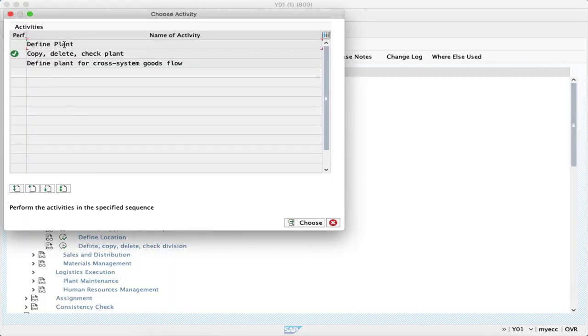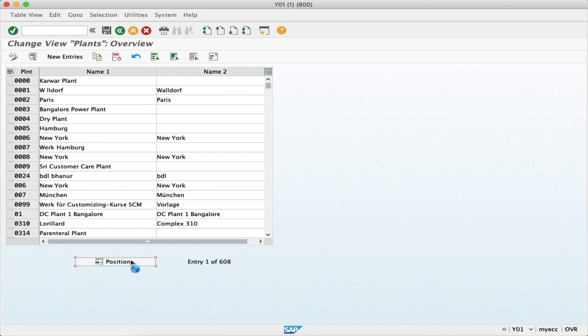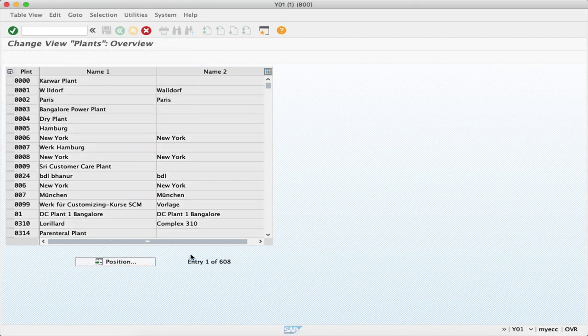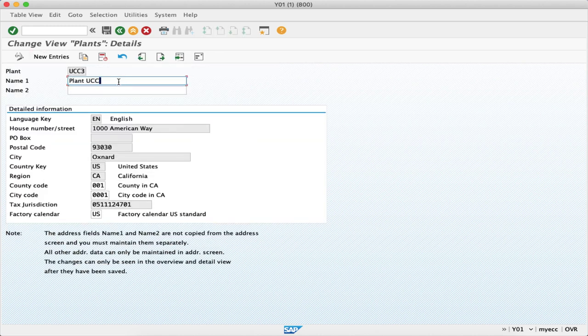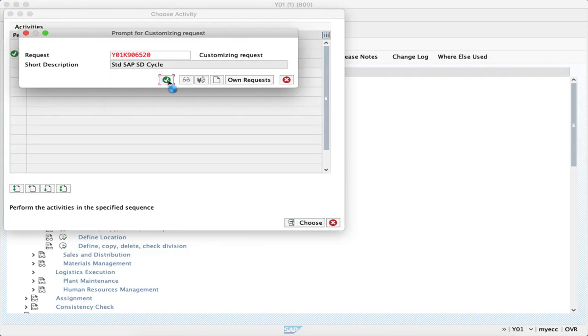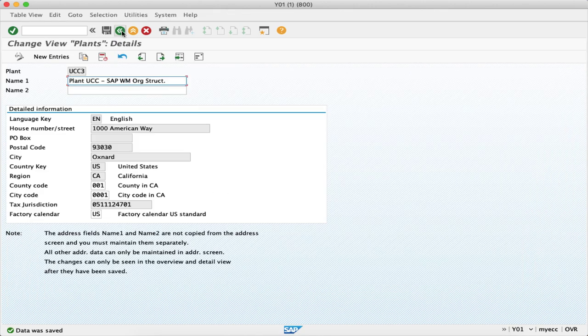Okay, now define plant. If in case you'd like to make any changes, well, I would like to make a little bit of changes in it. UCC3. I would like to go inside, and I just want to say plant UCC for SAP WM org structure. Okay. Now save this. So the new plant is created.